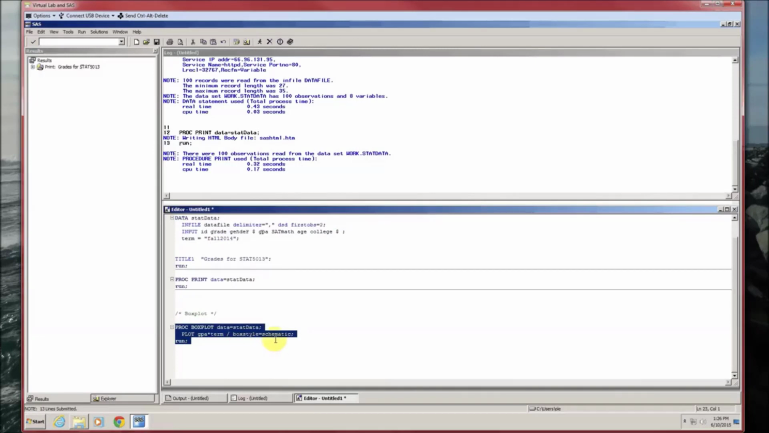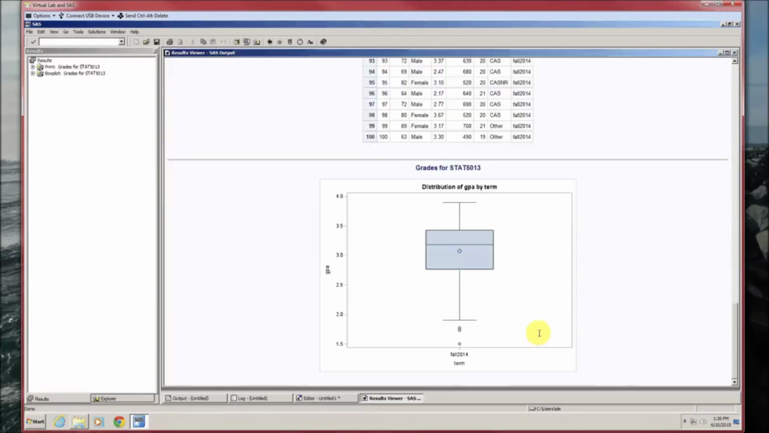Since we specified boxstyle equals schematic, we're going to get the whiskers going to the inner upper fence and the inner lower fence, and circles will be the outliers. Let's run this. And there's our box plot. We have 3 low outliers. There's the inner lower fence, the inner upper fence.